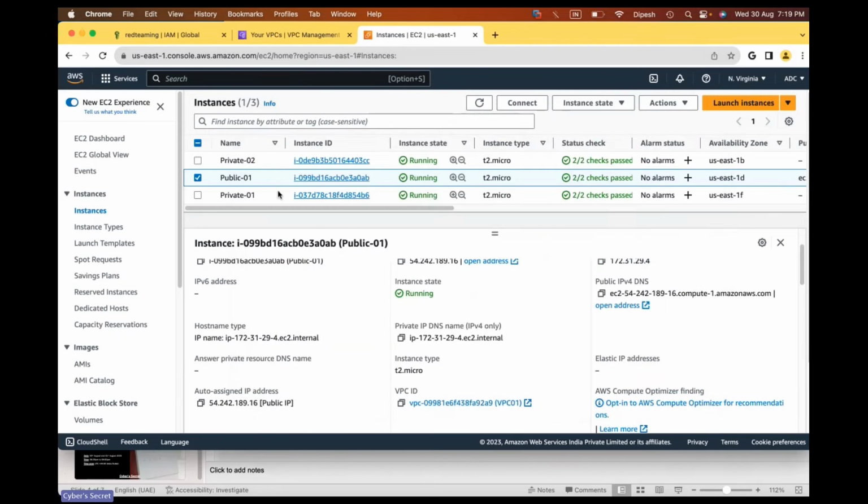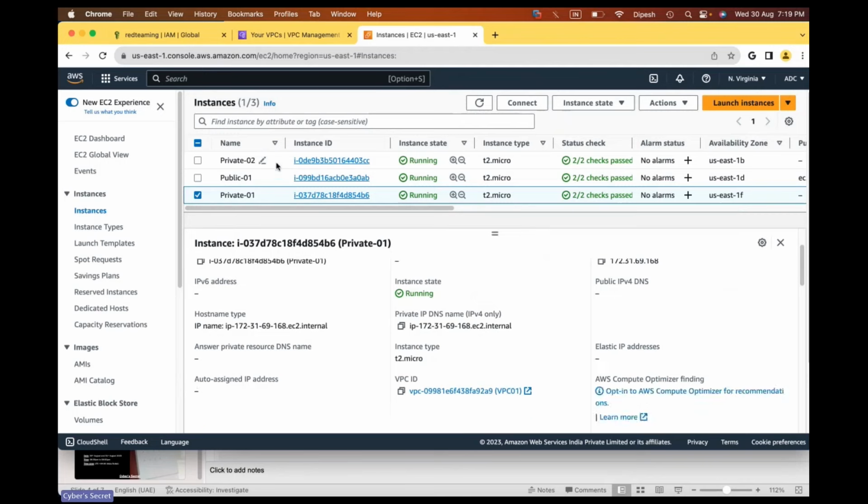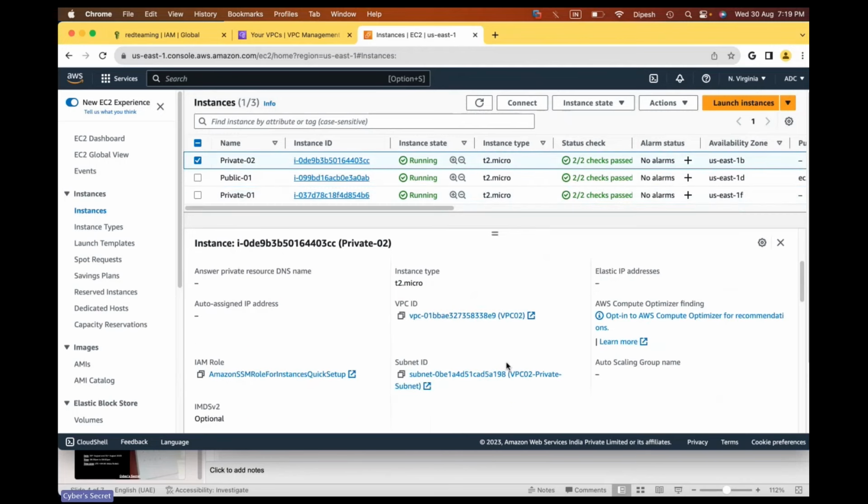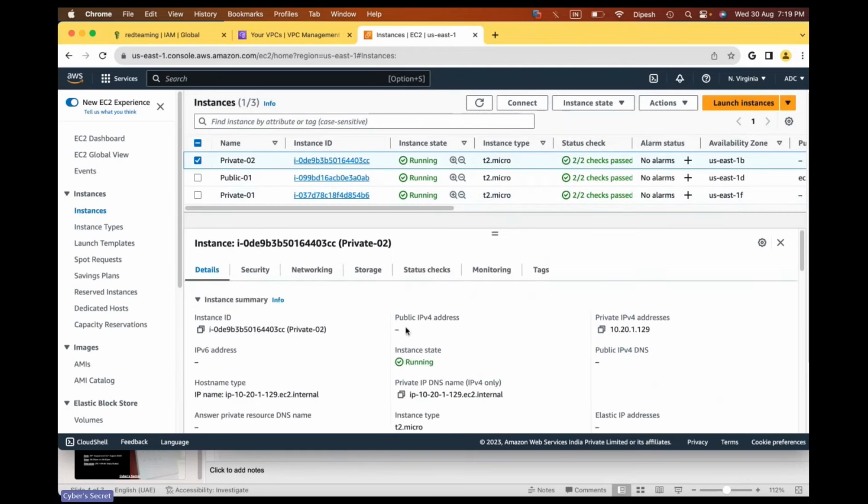So this is the private instance 1 and this is the private instance 2 in a VPC2, which is standalone, which doesn't have any public IP, which has only private IP address here.